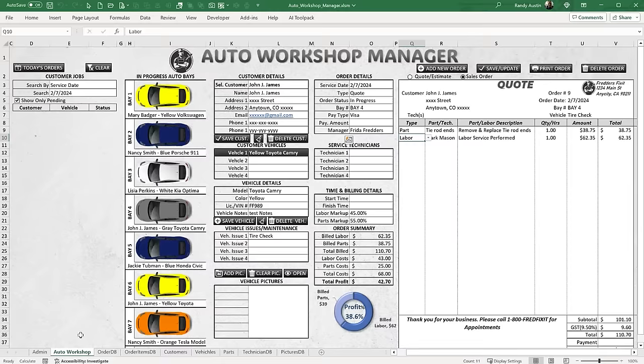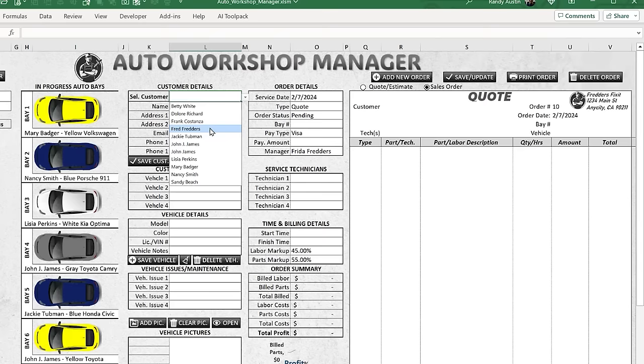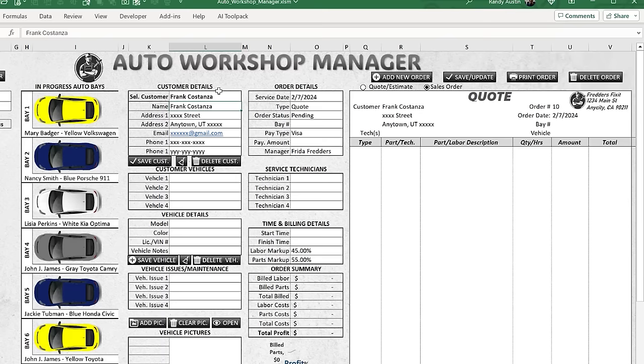When I have a new order and I want to load up a customer, I select a customer from the list, or I simply start typing and hit enter. It's going to load that customer's name, address one, address two, email and phone. I can clear the customer. I can add a brand new customer and I can save that customer.